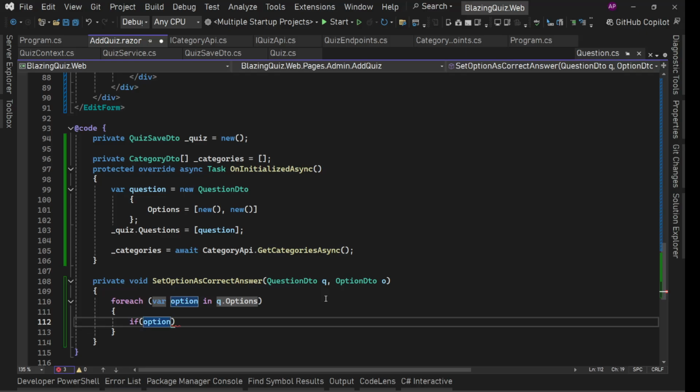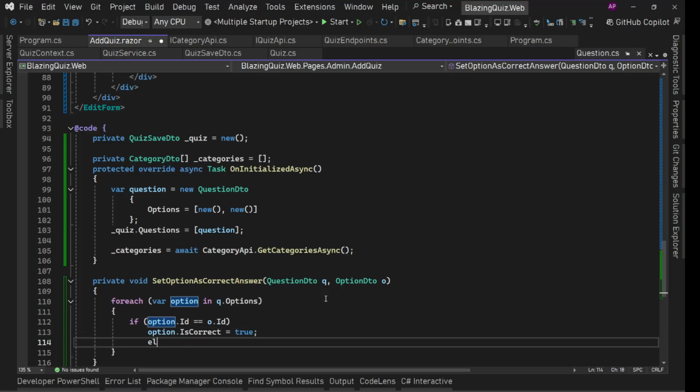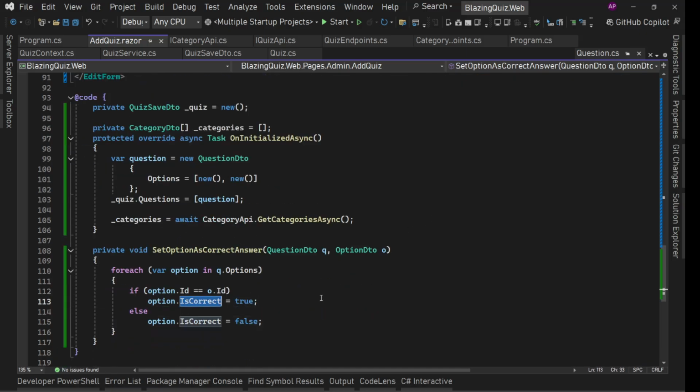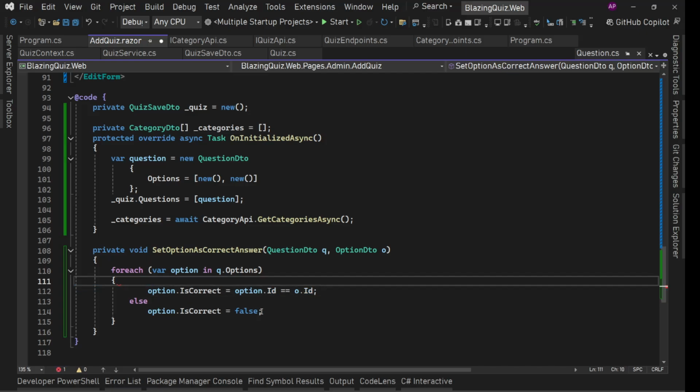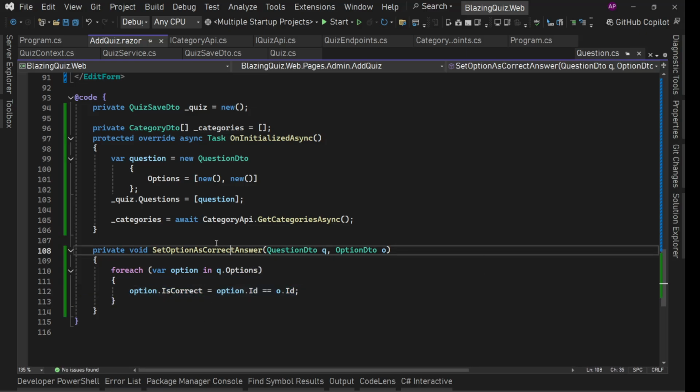So here we'll say if option dot id equals O dot id, then option dot is correct equals true. Else option dot is correct equals false. Save it. Because this is a single condition, we can directly say option dot is correct equals this condition, and we can remove this. The behavior will be the same. We just refactored it. All right.